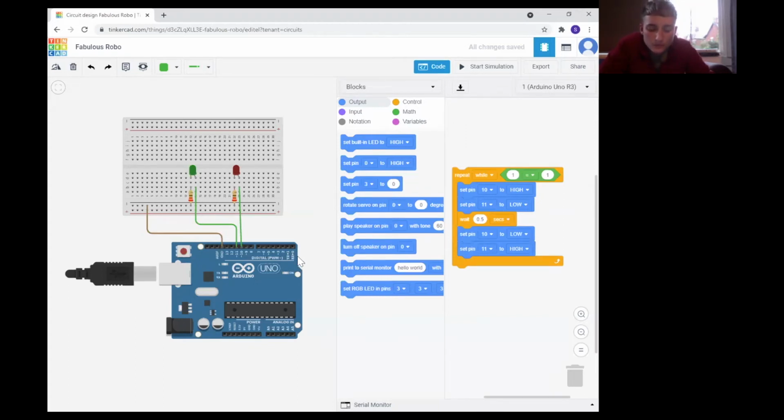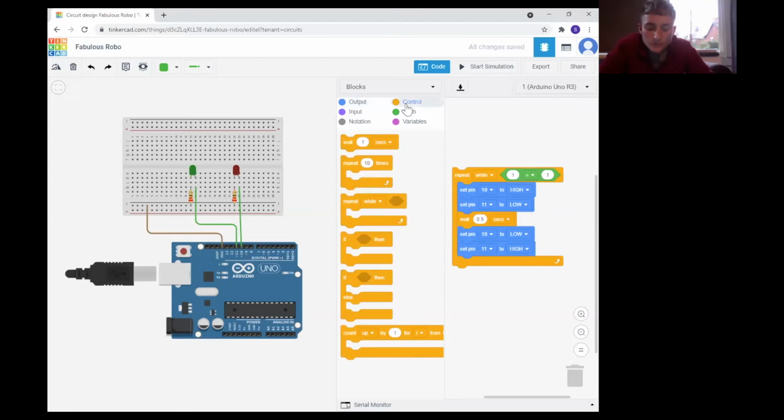That's the important thing. And the final thing before we test our code, remember that's really important, is we want to go to control and we want to wait for another half a second or however many seconds you want. I'm going to pop that in here and have a wait. Wait for half a second.